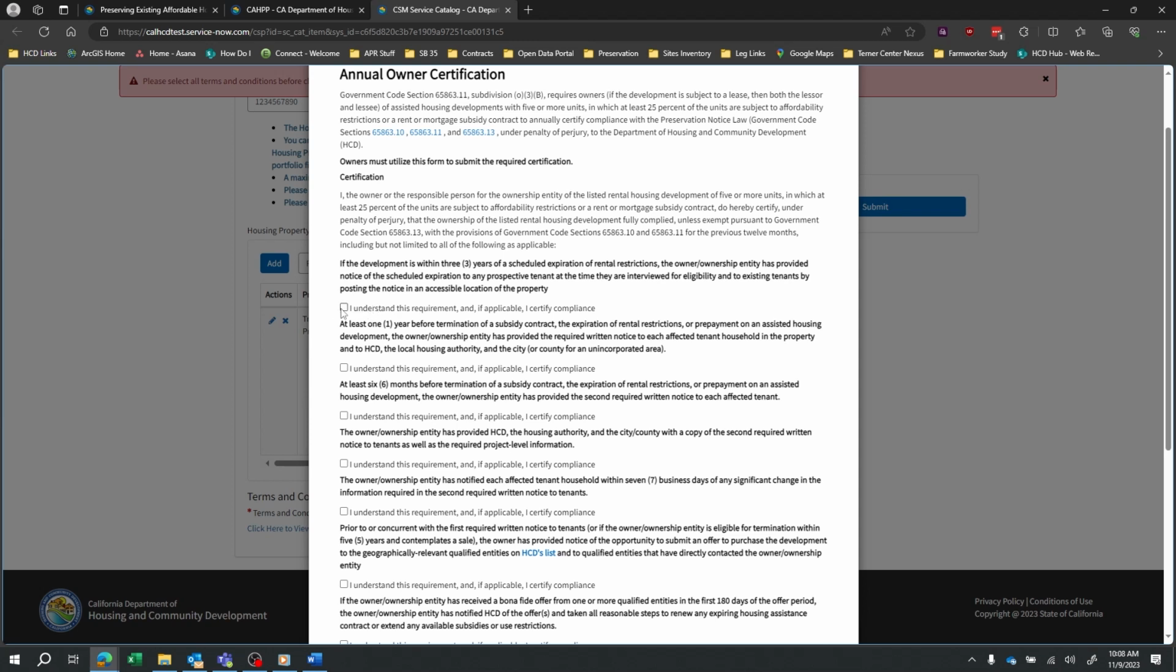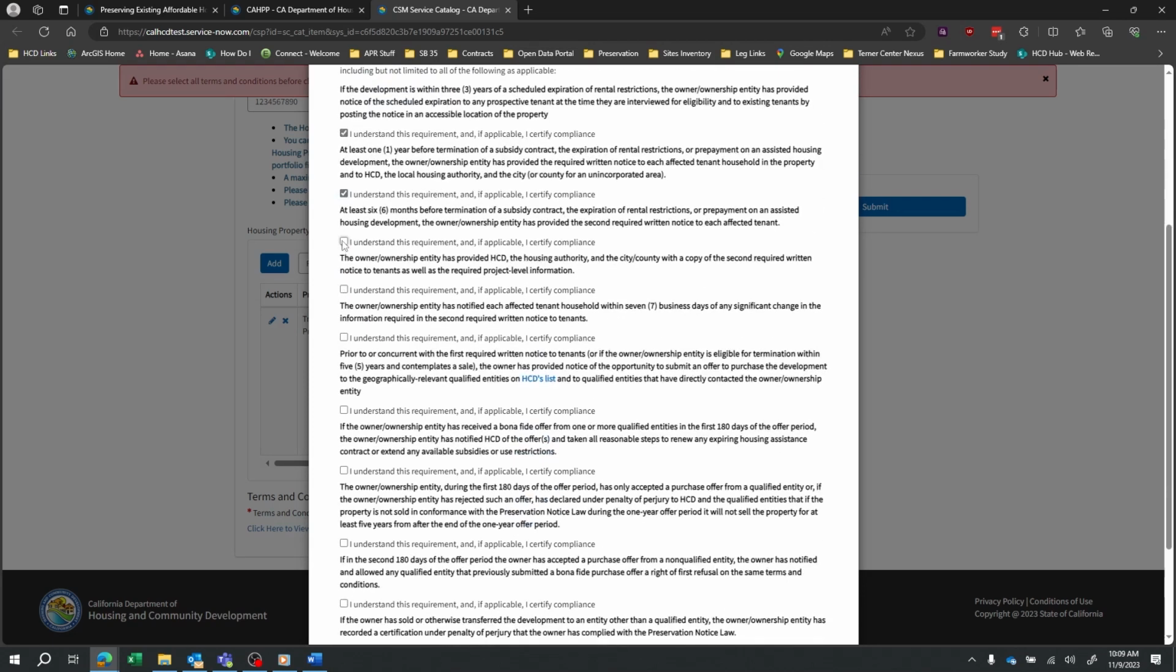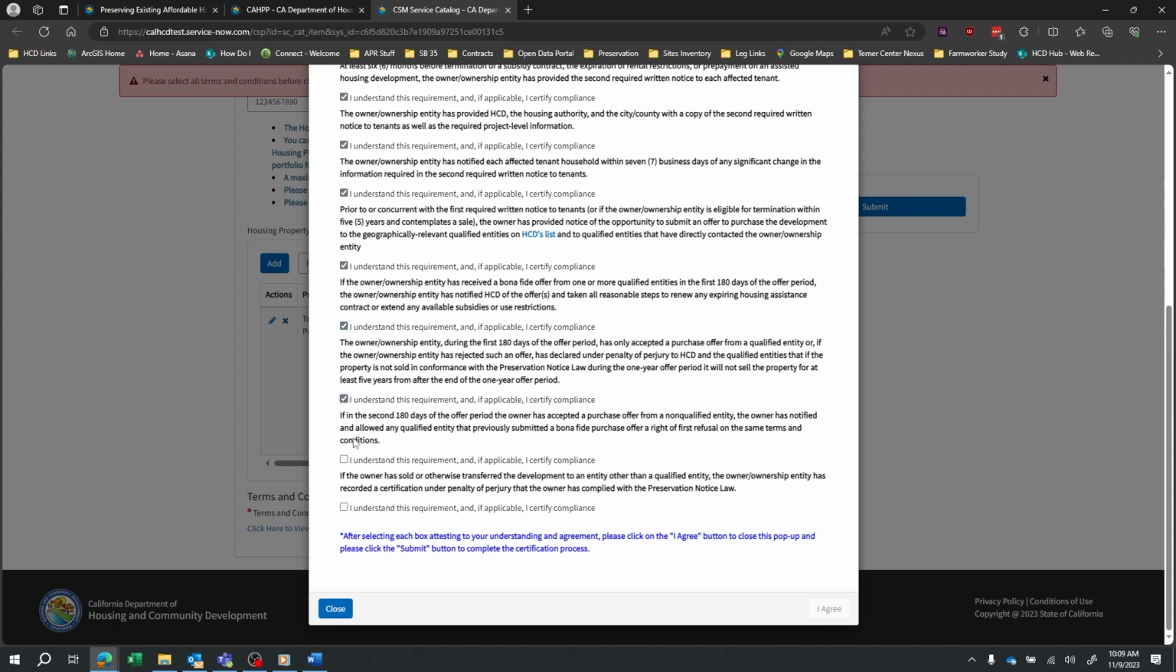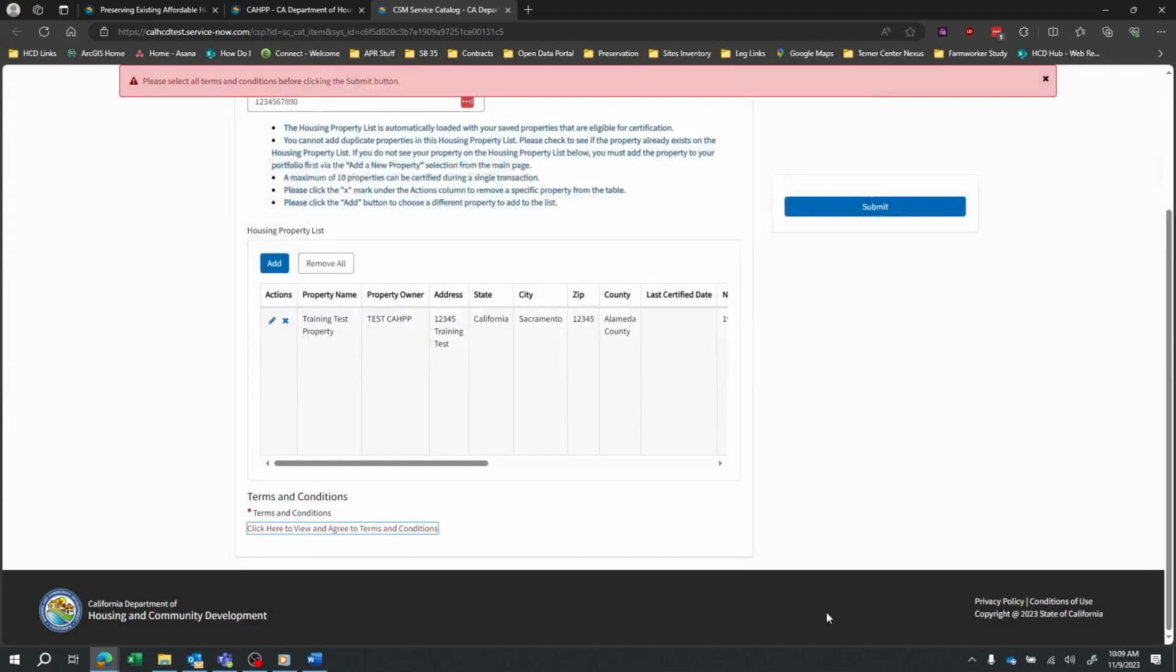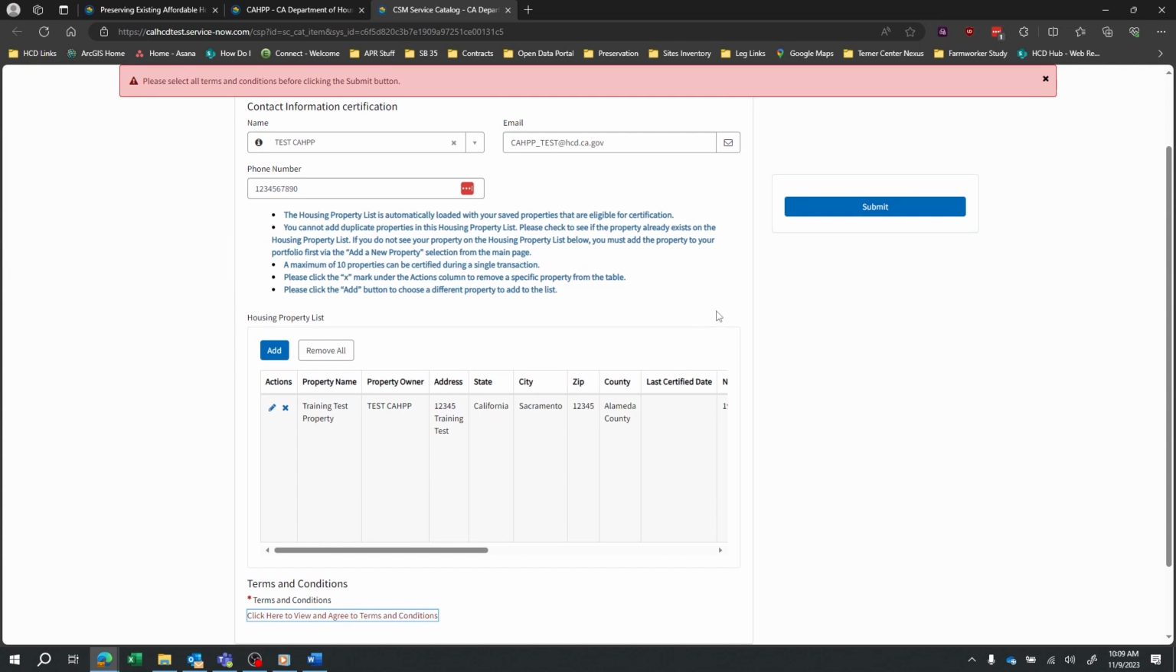Please go ahead and check all of the boxes attesting to your understanding and confirming your knowledge of these items. Please make sure to read each sentence carefully. Now, after you've clicked all of the boxes, the I agree button will appear, and you can go ahead and click that. And in order to complete certification, go ahead and click the submit button. It'll work this time.